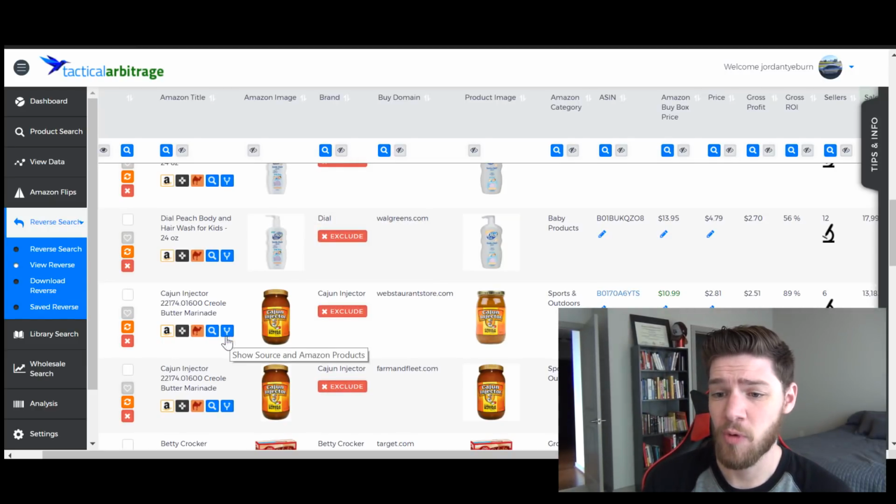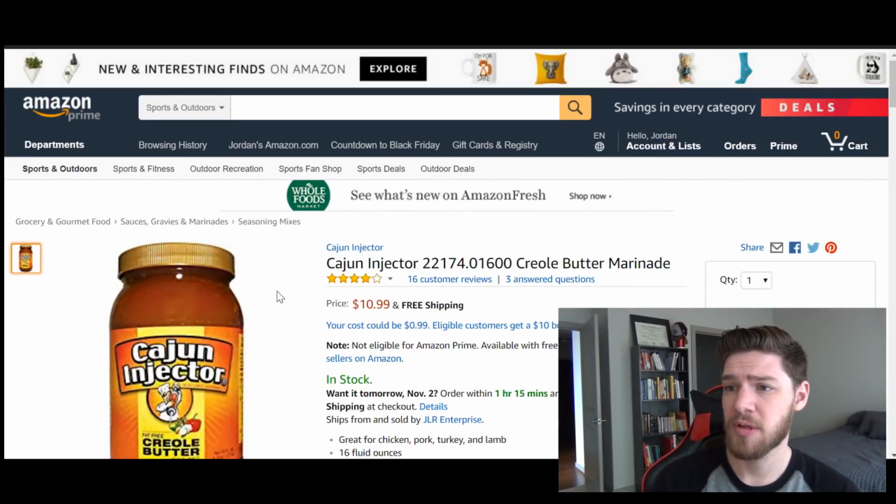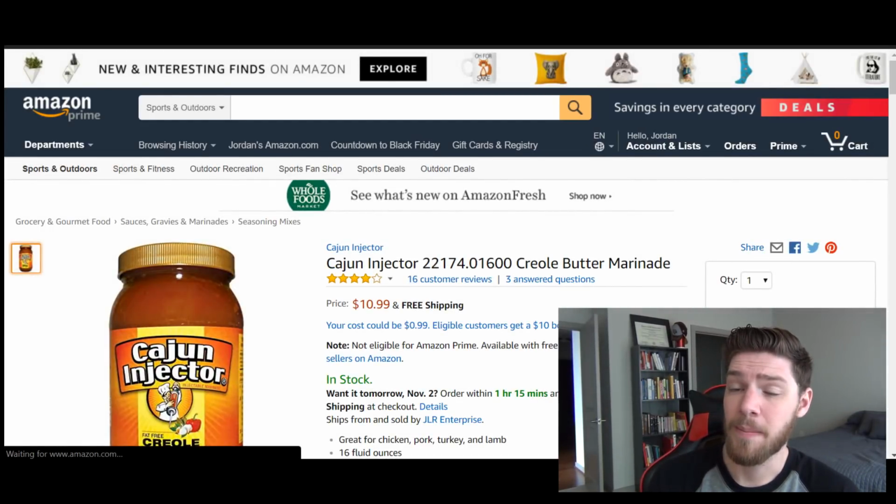So we can click this little fork here and it's going to pull up the Amazon listing as well as the place that we buy the product from.